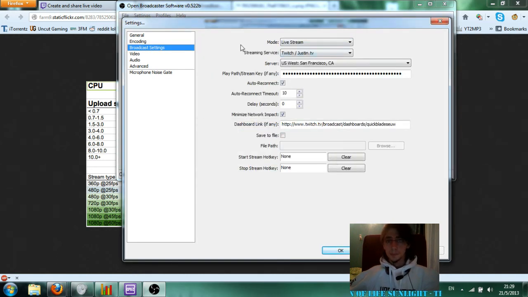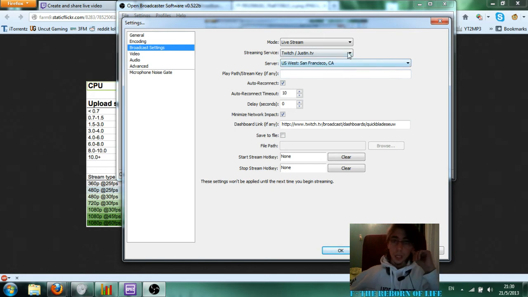Next tab. Now this is pretty important. You want to set your mode to live stream, because obviously you're setting up a stream. I use Twitch TV for only 3D. I don't know which one that is. I'm pretty sure there's an option there as well. That's probably some kind of different settings. Anyway, select Twitch if you use Twitch.